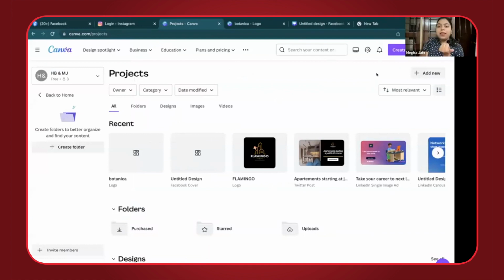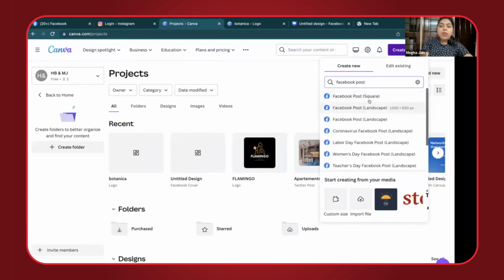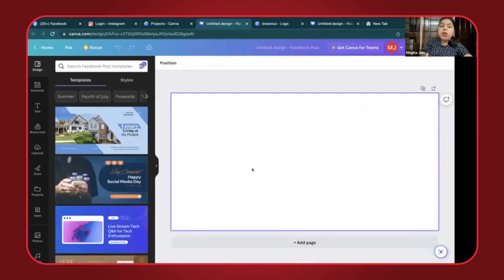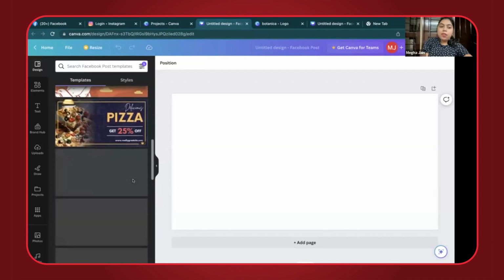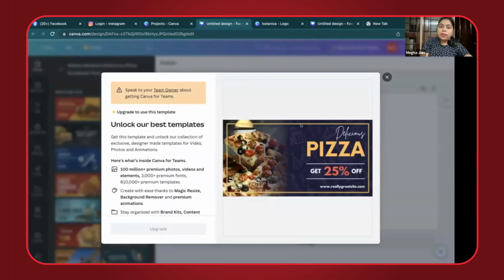First, let's understand how to create a single image post for your Instagram or Facebook. I'll click on create a design, and here I will write Facebook post. For a Facebook post, you can either create square or landscape. I prefer landscape, so I'll click like this. Now, whatever the theme of your business is, you can go around the same. Suppose, for example, we are selling pizza on Zomato. So I'll put it like this.